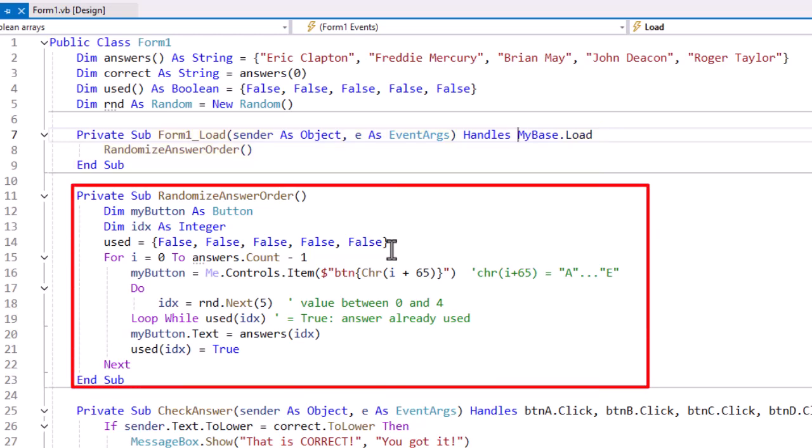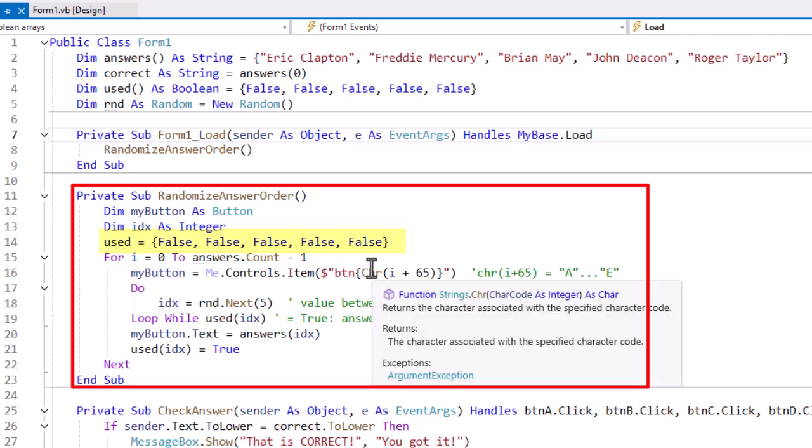And what I'm doing there is creating a button reference called myButton. I'm going to dim IDX as my integer. That's going to be my random number that I'm generating for the integer to access those 5 different used elements of my Boolean array. I reset the used elements because I might call this again in that test reorder button. If I set it up here and I want to go through the randomized order a second time, those are still going to be true. So if I'm going to reorder it again, I want to make sure I set these all back to false.